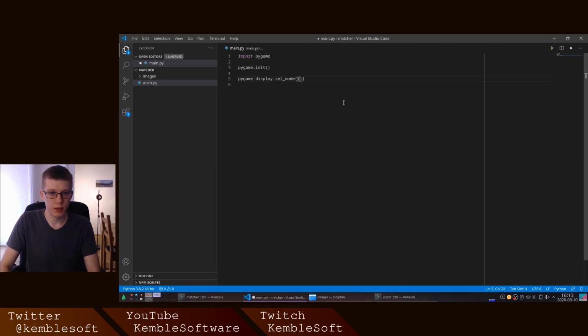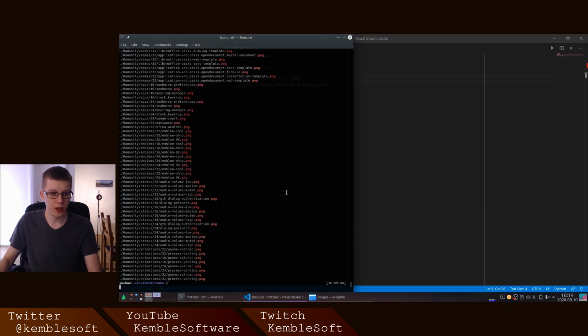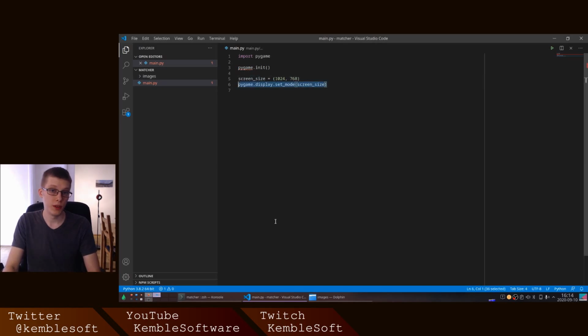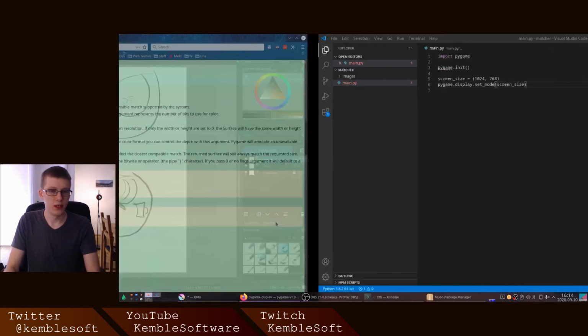So set mode takes a Python tuple. So you just pass in something simple like 1024 by 768. Actually, let's just store that tuple in a screen size variable. So now that should be enough to open a window. If I were to try and run that program right now, you see a window appear and then disappear because it opens up the window and then the program ends.